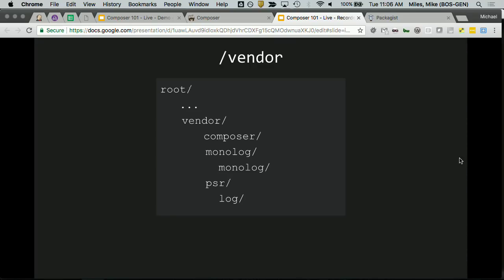Now, when Composer downloads packages or package dependencies, third-party code, it puts it in the vendor directory. And the way it organizes the vendor directory is based on vendor name and then package name. So for example, in the vendor directory, it would have a Composer directory for itself. It has monolog, because we downloaded monolog. And in the monolog vendor directory, it has the monolog package. Inside that directory, it would have all that PHP code that that package has. Then you see it also has the PSR directory, and inside that has the log directory.